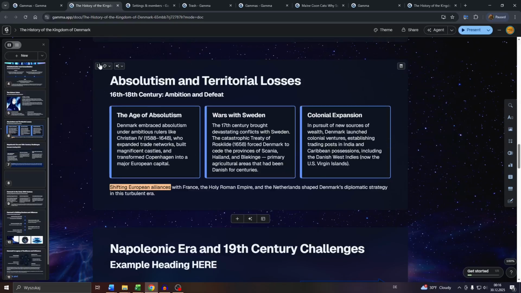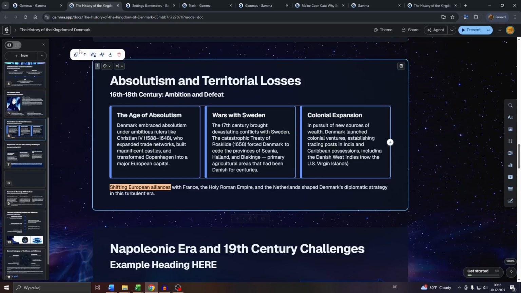If you want to export only one slide, simply hover your mouse over the bottom left corner of the slide. And here guys, you will see these three dots. Click to open menu. So click into it. And I'm just going to open up that menu.